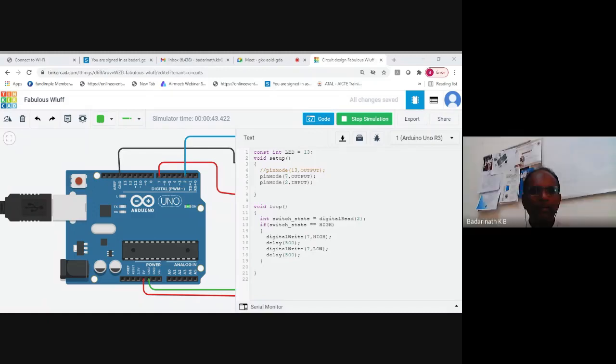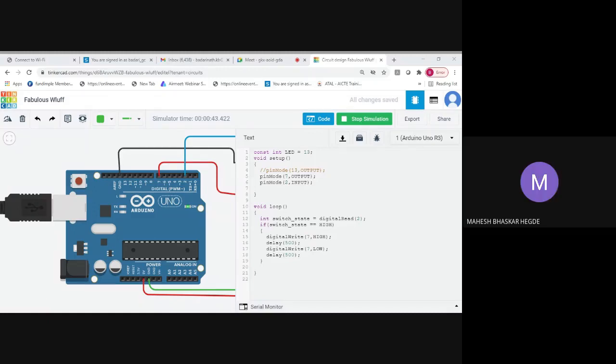Sir, I have a doubt. If the CPU is continuously running the loop function, then won't it be inefficient? Instead of waiting for an interrupt, it's always running the loop function.